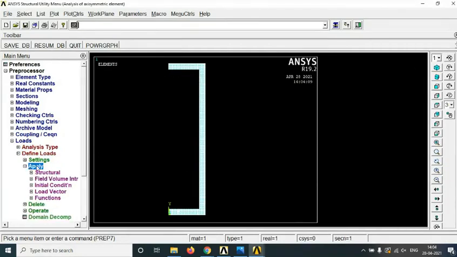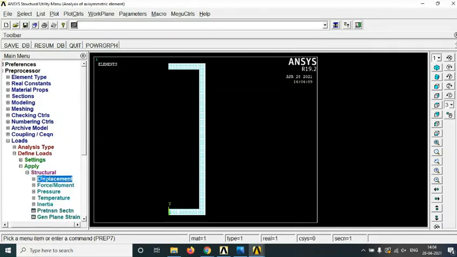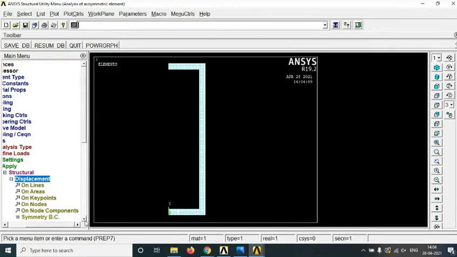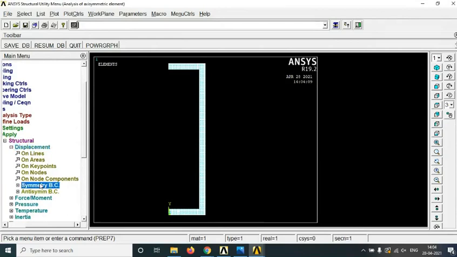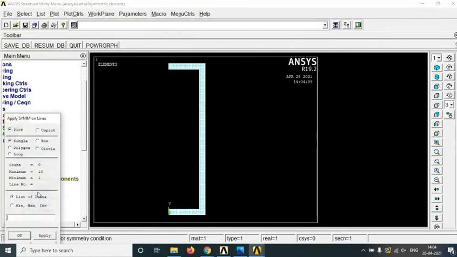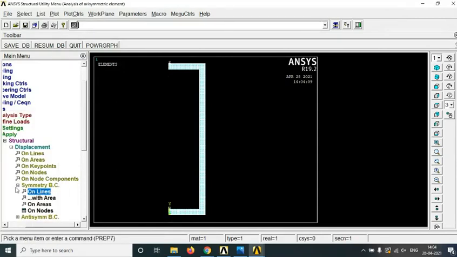In define load, we need to apply structural loads, that is the displacement. The displacement where we are applying is symmetrical BC, right? This is a symmetrical object. So on lines we will be applying the displacement, this one line and this one line. So we have selected where we will be applying the displacement.